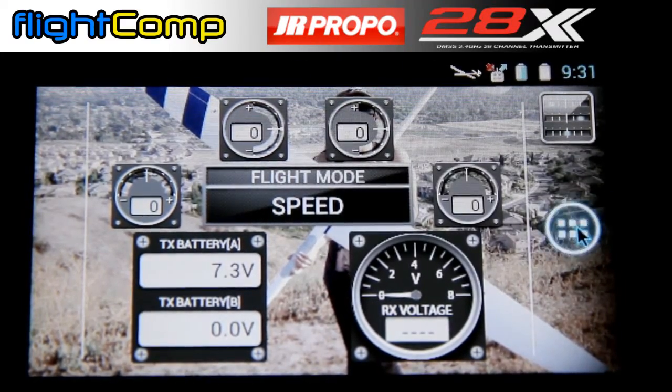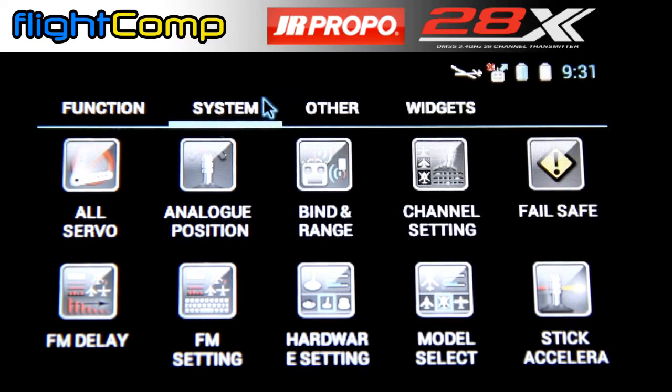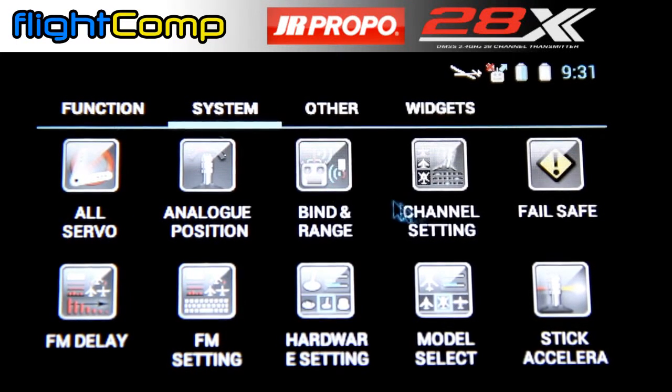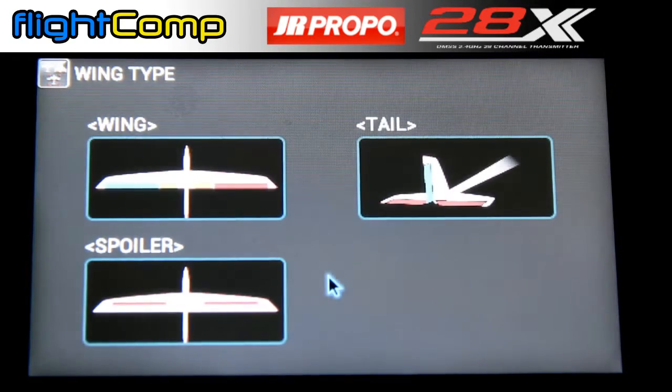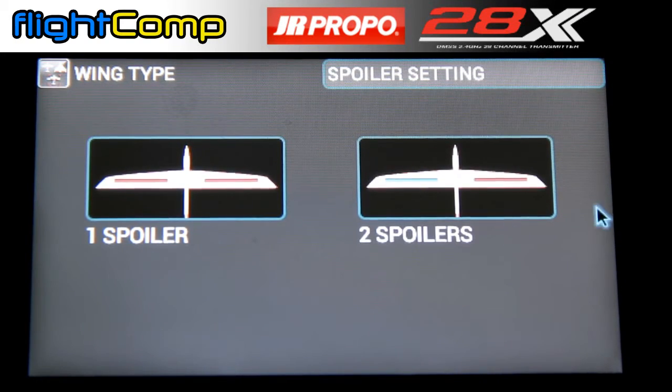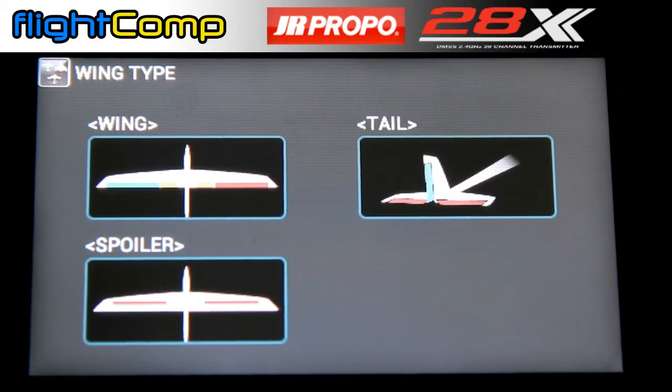Alright, so the next thing you'd want to do with a new model is select what kind of wing and tail you have. So I believe it might be on the second page. Yeah, second page of the system menu. There's a wing type. We can click on this and you get tail type, wing type, and spoiler. You know, typical F3J, F3B, F3F sailplane, you don't have spoilers, so you don't really need to mess with this, but if you did have spoilers, you could pick 1 or 2. We'll just leave that alone.